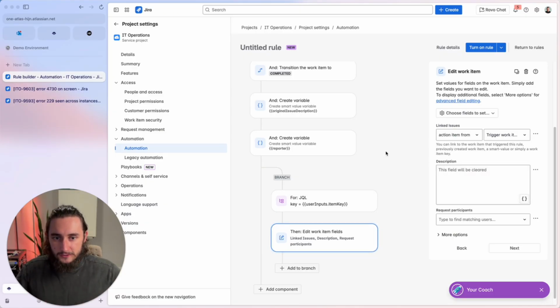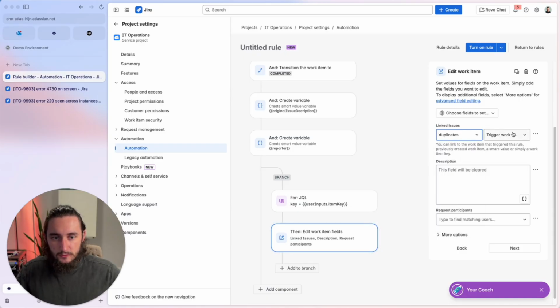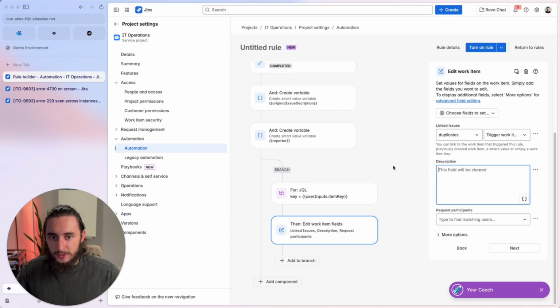All right, so for linked issues, all we have to do is add the particular linked type. So I'm going to say just duplicates or duplicated by. Duplicates, trigger work item, that's exactly what we need.